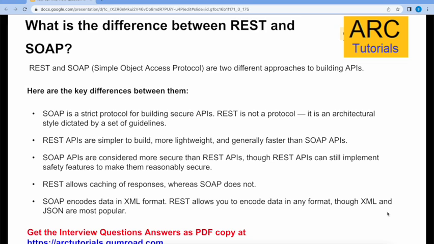SOAP APIs are considered more secure than REST, because it has its own infrastructure and its own way of processing. REST allows caching of responses, whereas every SOAP request is a brand new transaction and there is no caching mechanism in SOAP.